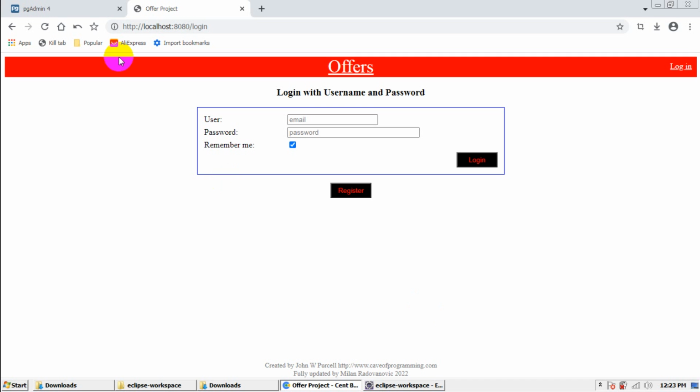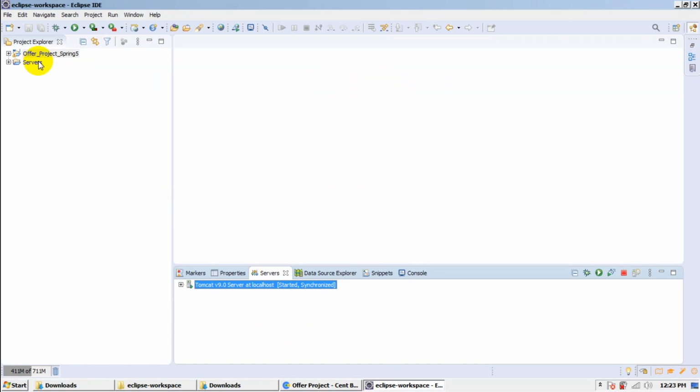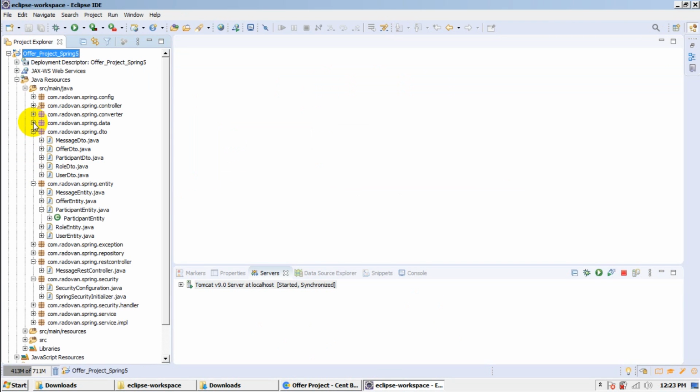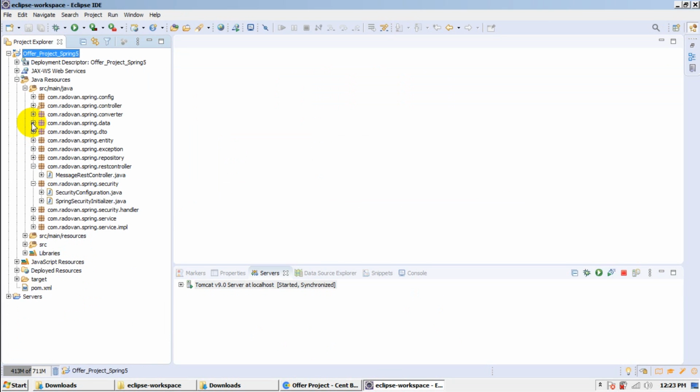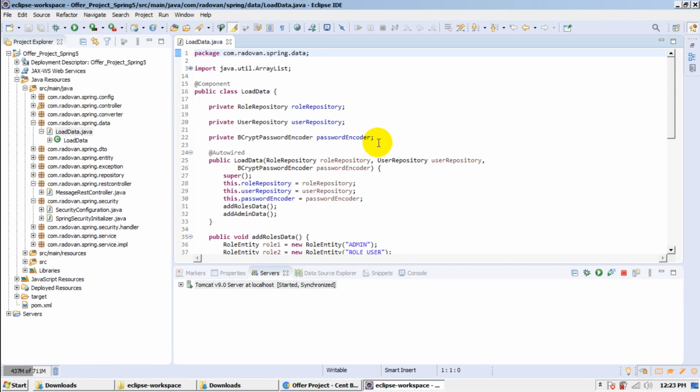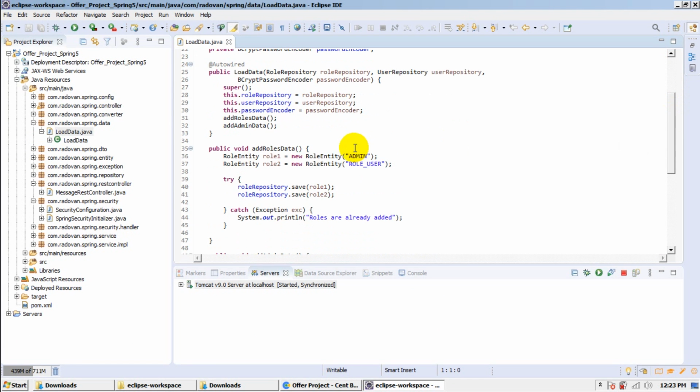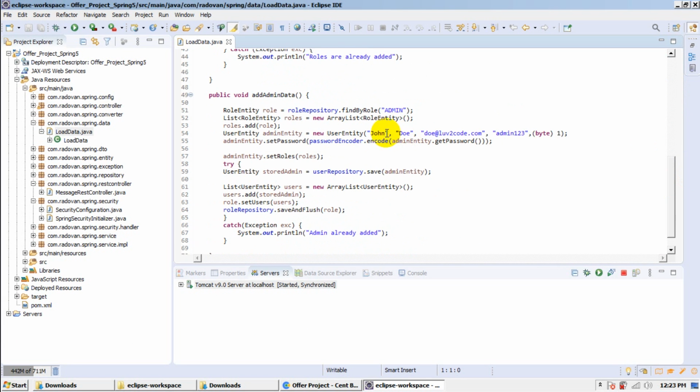And also let me look in the load data. Where is the data package? It's here. Okay, by default we have added the roles, and we have added admin. Here is the admin data, because admin will not be registered. John Doe, and the address is doe.love2code.com.